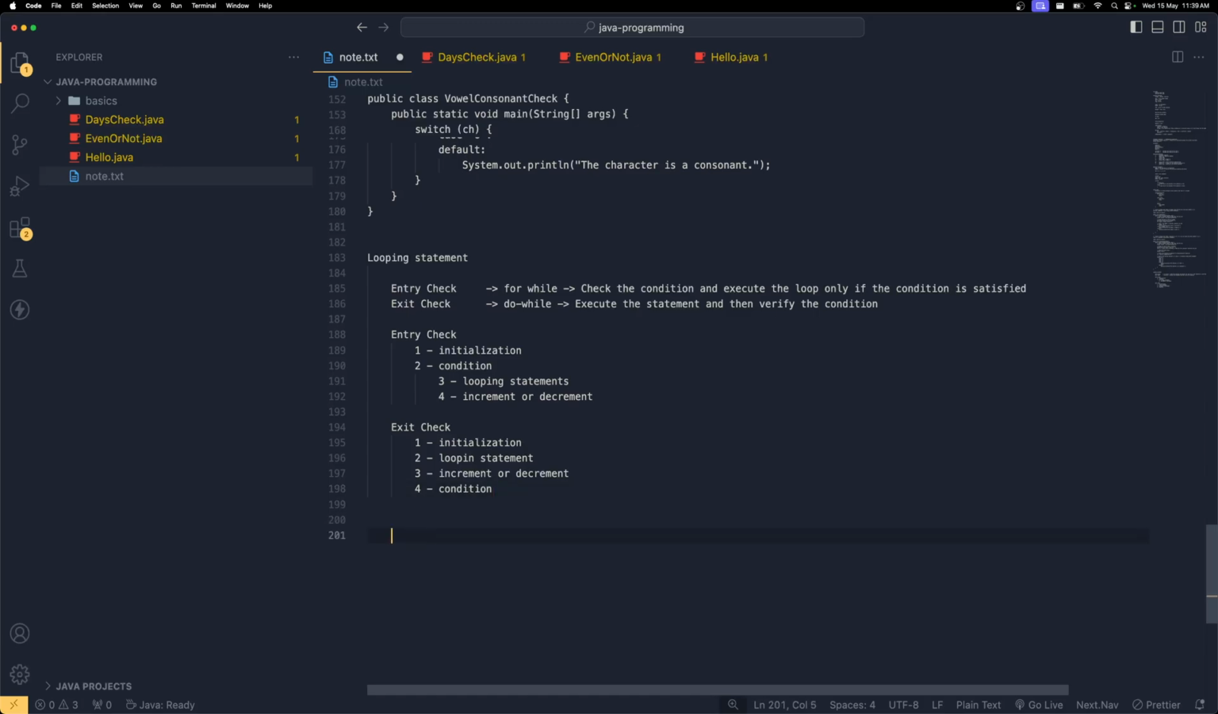Let's talk about the syntax. So now let's understand the syntax of the for loop. For, I need to use the keyword for, and I need to supply the first stage, which is the initialization, semicolon, then the second stage, which is the condition, semicolon, and then the fourth stage, which is increment or decrement. Inside the block of code I bring the third stage, which is your looping statements.